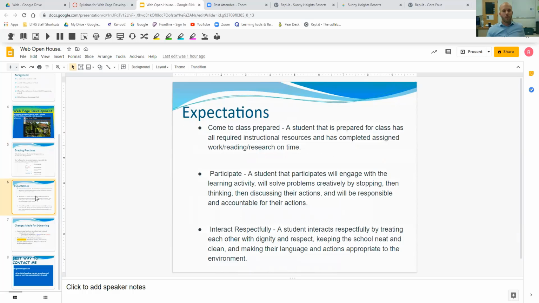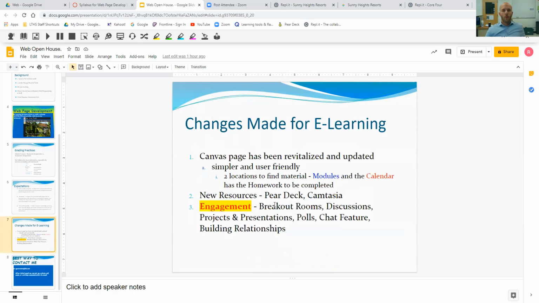Expectations are the same whether we're in class or on Zoom. Come prepared, participate, be respectful to those in the class. Okay, for e-learning, everything is digital. Everything is on Canvas, and obviously I see where your grades are, but everything is on Canvas and Google Docs.